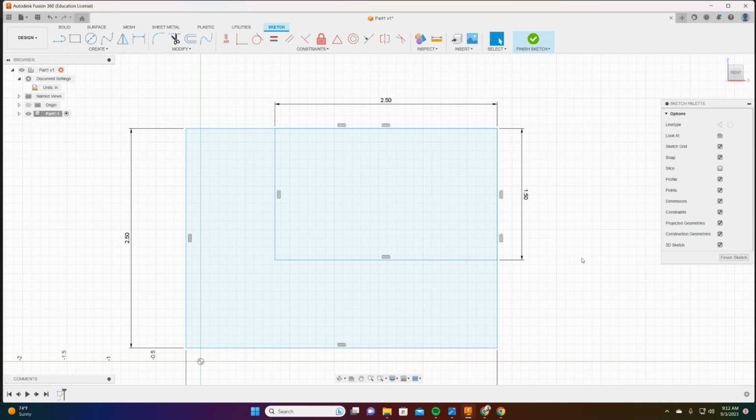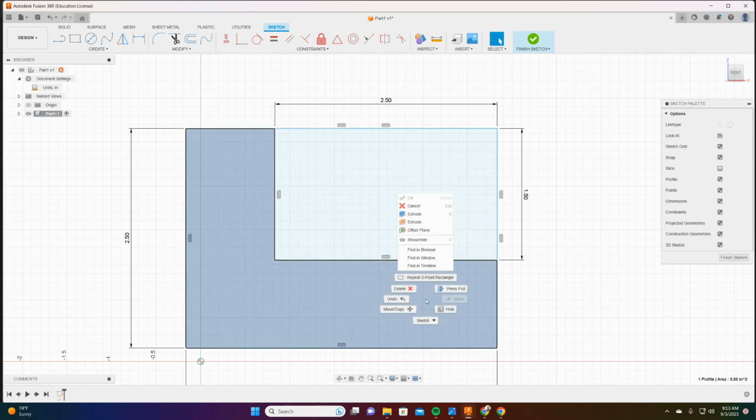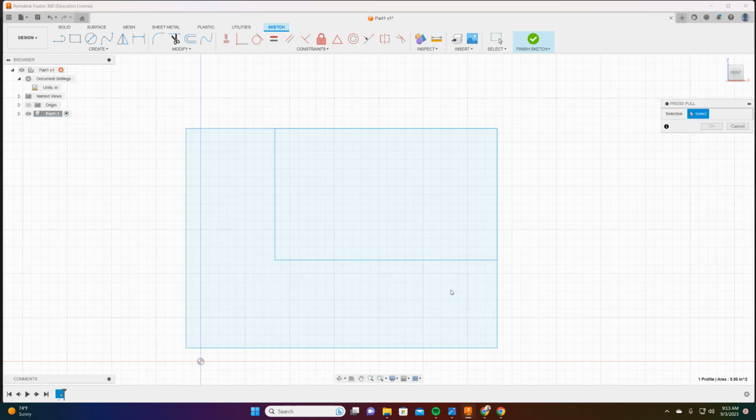So I've got my two rectangles here. Now remember, I'm on the front face. So now I can push pull this out. If I want to, I can finish the sketch to extrude while I'm right in here. What I can do is pull this out. So I'm going to right click and do my press pull or extrude. They're the same thing. So I'm going to press pull.